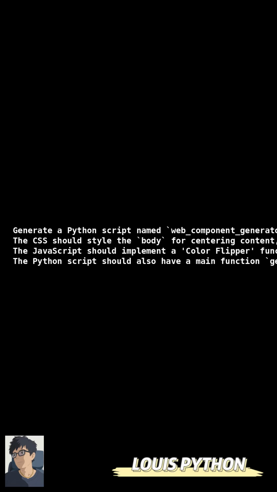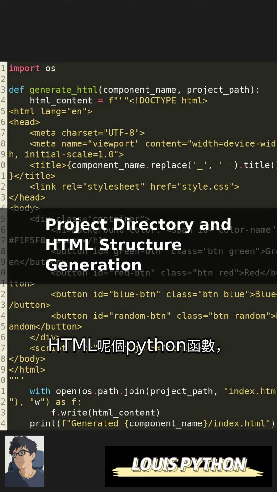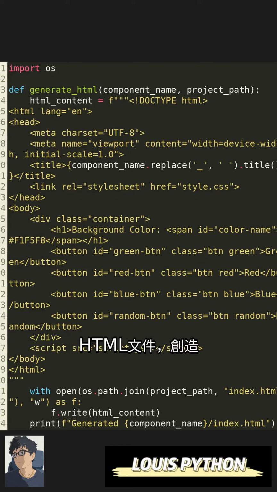First, our script tackles the HTML. This Python function writes a complete index.html file, creating the perfect structure with a title, heading, and all our buttons. Most importantly, it automatically links our future CSS and JavaScript files, saving us from manual errors.